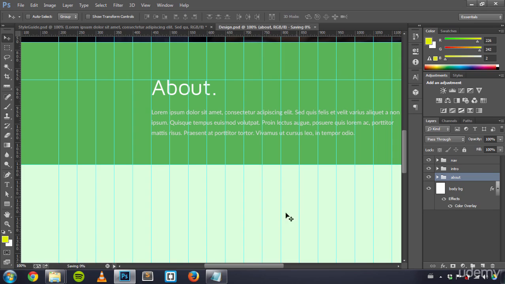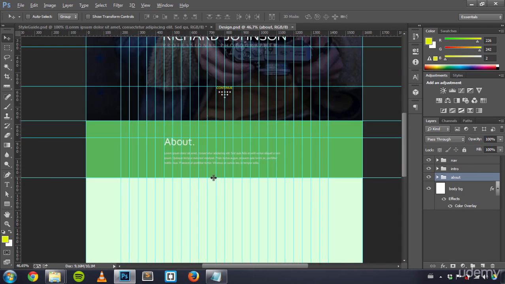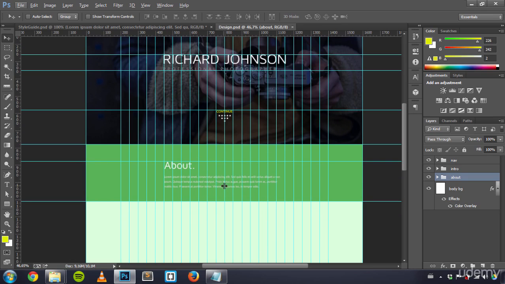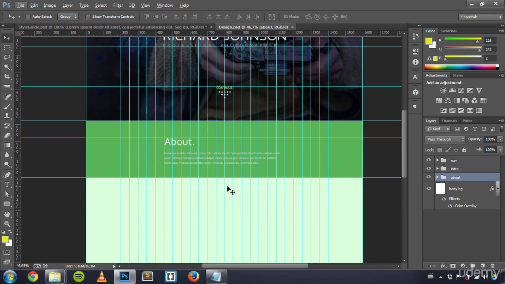And now we can save this file and have a look at it. Zoom out. Looking good, as you can see. And that will be it for this lesson. In the next lesson we will continue the work on this design with designing the skills section. See you there.